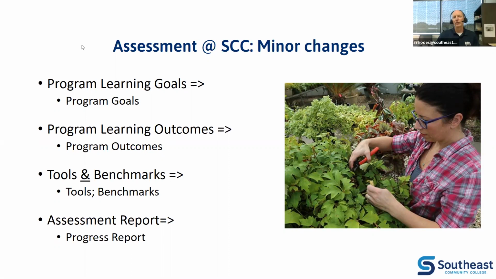A slight change in Nuventive, whereas before, if you remember the hub format, tools and benchmarks were on the same field, the same area of that plan or report. In Nuventive, it's a separate field for each. You'll enter something for tools and then separately for what is the benchmark. Very minor stuff. And before we had not just assessment plans, we had an assessment report to emphasize probably the ongoing nature of assessment. We're going to call that a progress report.